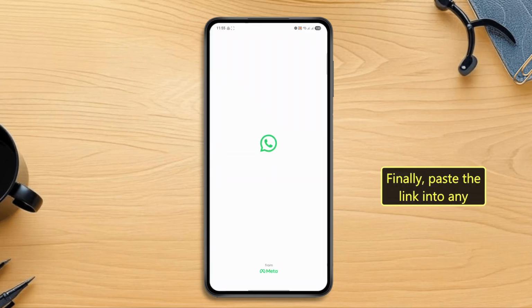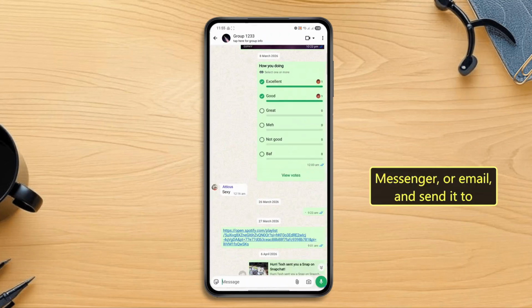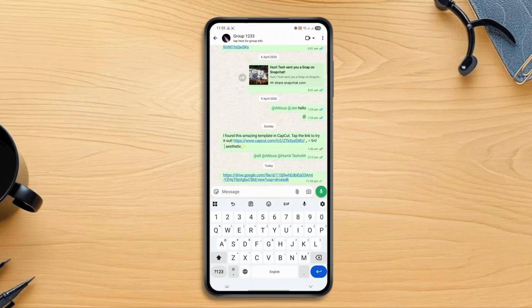Finally, paste the link into any app, like WhatsApp, Messenger, or email, and send it to whoever you want to share the video with. And that's it.